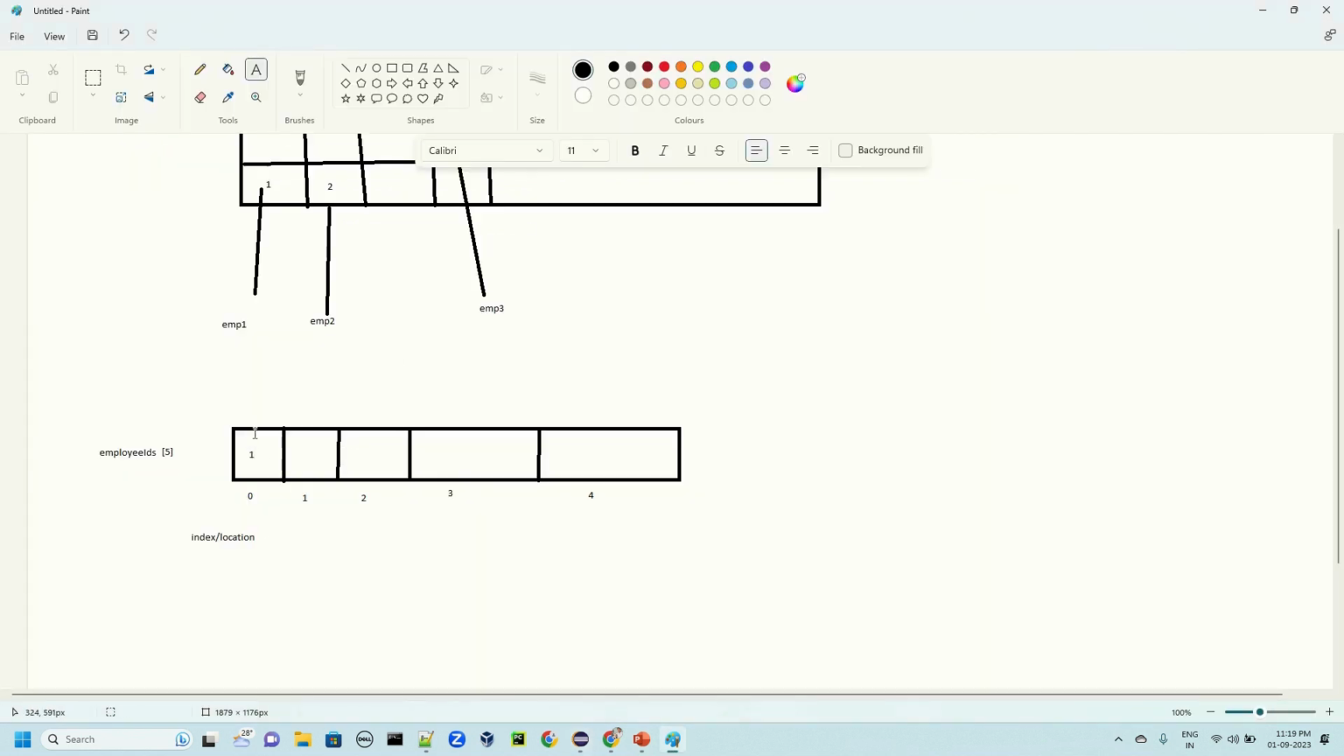Like we know, this is one value. Maybe I'll keep employee ID as 100, just to show the difference between the index and the value. The value can even be 1, 2, 3, 4, 5, but to avoid confusion I'm keeping employee IDs. Suppose I want to get the third value, in that case we have to use index 0.